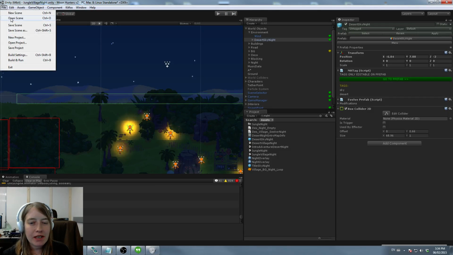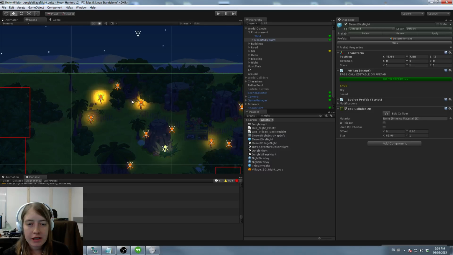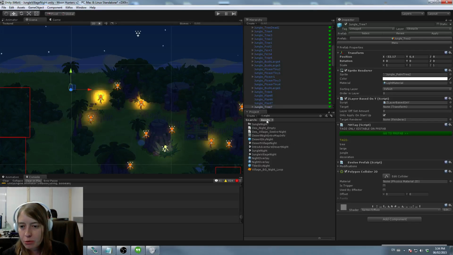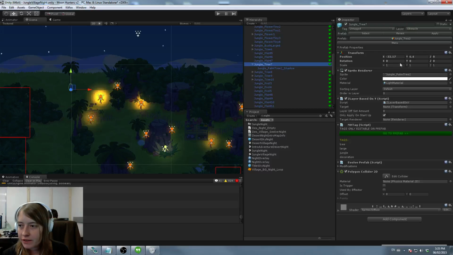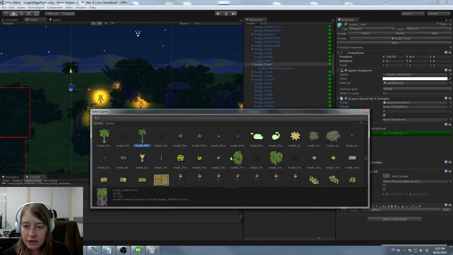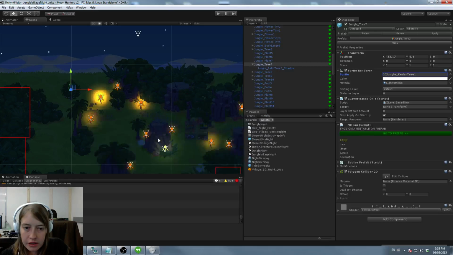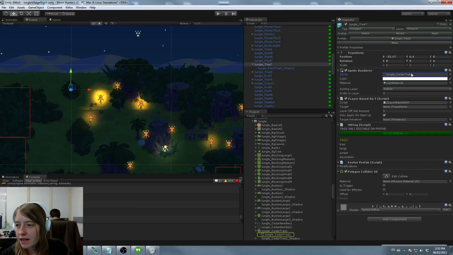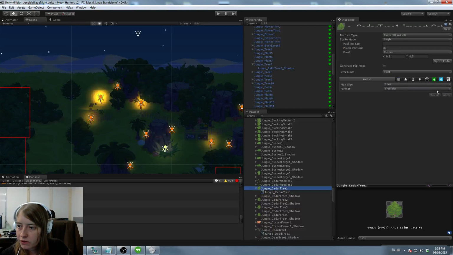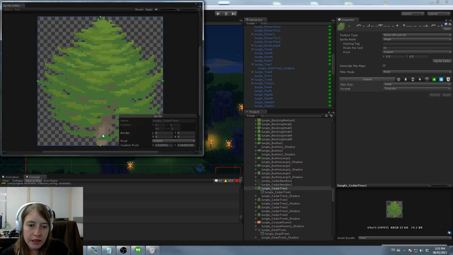So I need to work on making this less of a jungle and more of a cedar forest, because Gilgamesh was all about the cedars. Let's see if that looks better. So we have a jungle tree too. Oh, right, I need to edit all of their pivot points, because otherwise they'll start floating.